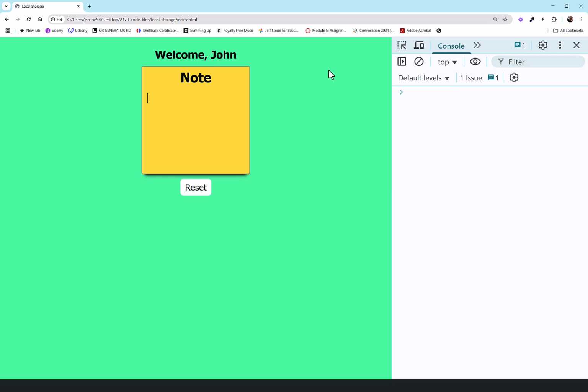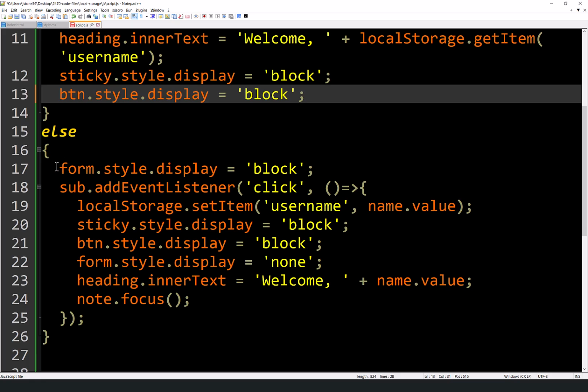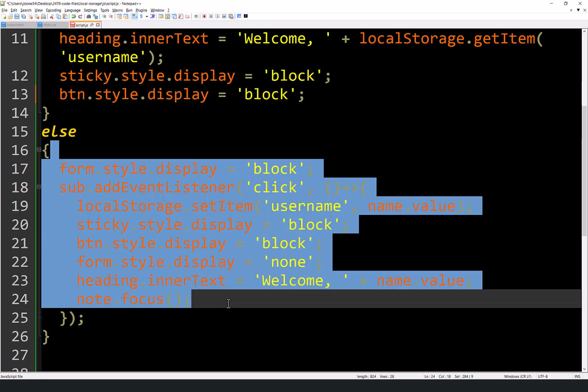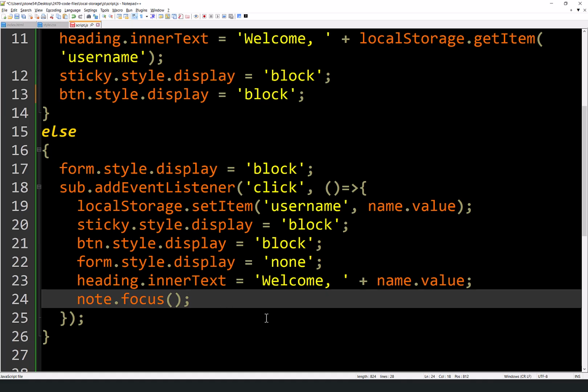But if that is not the case, so let's clear it, I refresh, and then I go to log in, we're actually going to be in the else statement right here. And once I log in, then the sticky note will be there, and I need an event handler. So I'm going to need the event handler no matter what.